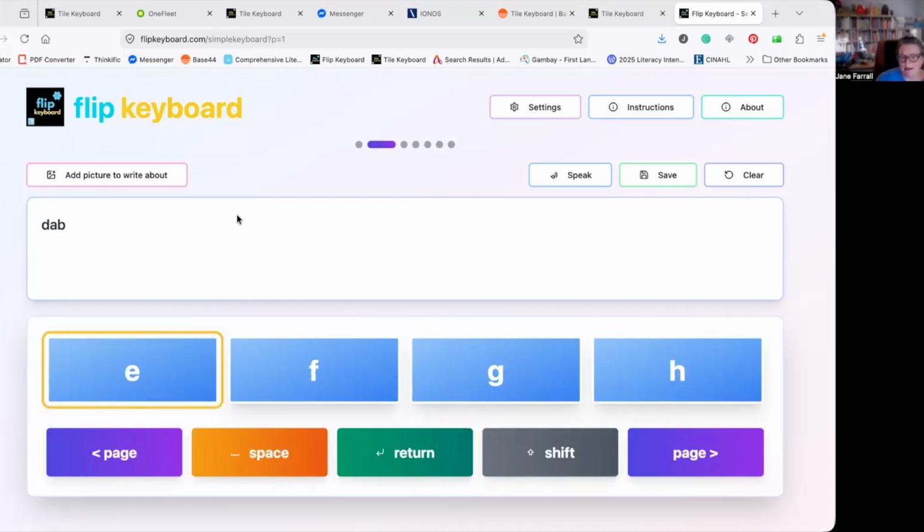Now I can go forward a page and choose an H, E. I can press Shift and go to uppercase. There is an optional setting which I've got turned on where it will also scan the controls above the writing space. So these controls let me add a picture to write about. They will speak the contents of the writing space. They'll save it or they'll clear it. So if I wanted to speak it, I hit the switch when that is highlighted and it's back to the alphabet again.